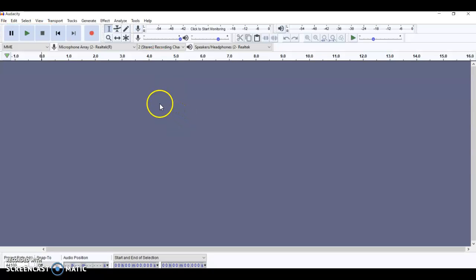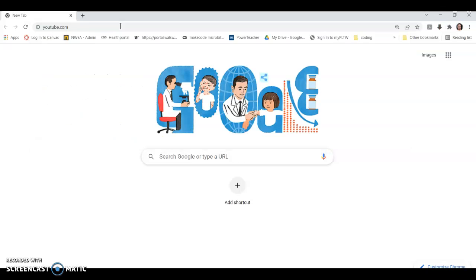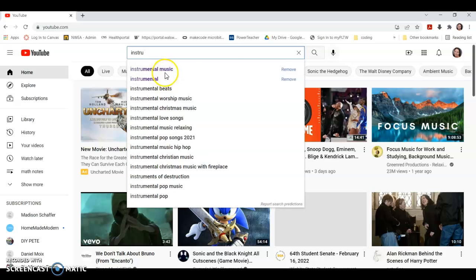This is if I need to get a sound that's like playing on YouTube that I would want to record. So first thing you need to do is where it says MME, you got to change that to Wasabi. Wasabi means it's going to pick up your interior computer sounds. I'm going to go to YouTube, and then I'm going to type in instrumental music.